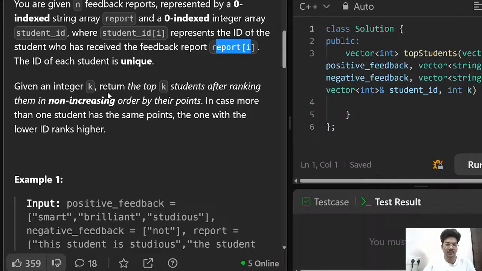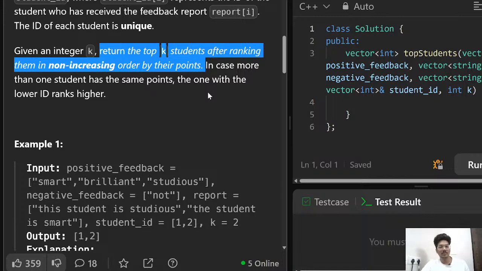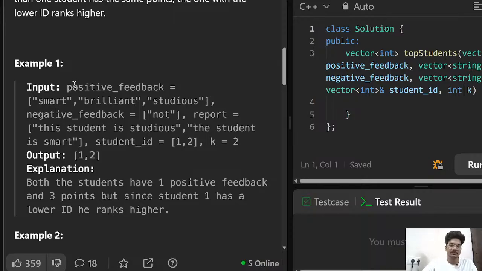Given an integer k, return the top k. So here is the pattern of priority queue, the top k pattern. Return the top k students after ranking them in non-increasing, decreasing order. In case more than one student has the same points, the student with the lower ID ranks higher. So we have the positive feedback and negative feedback, the student IDs and k, and we have to return the result.